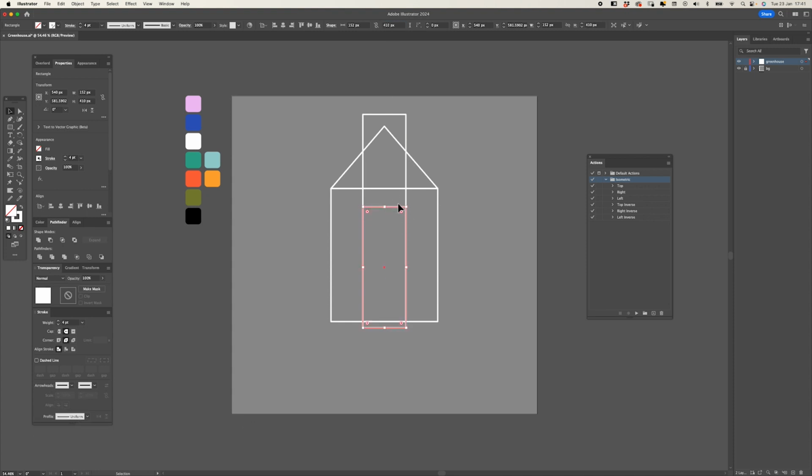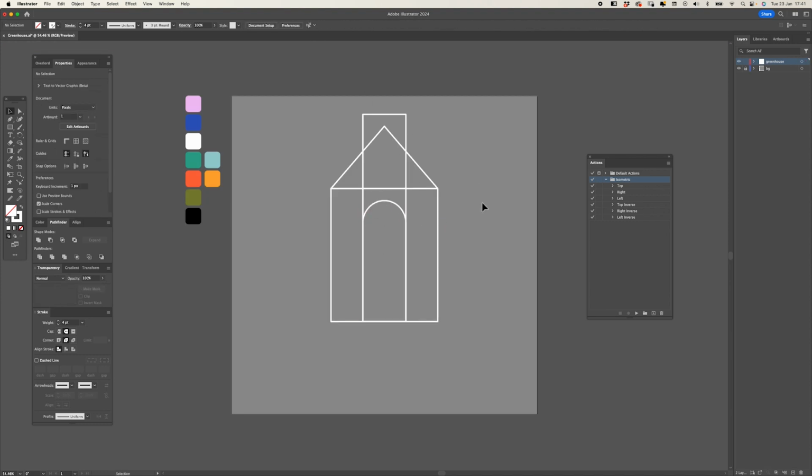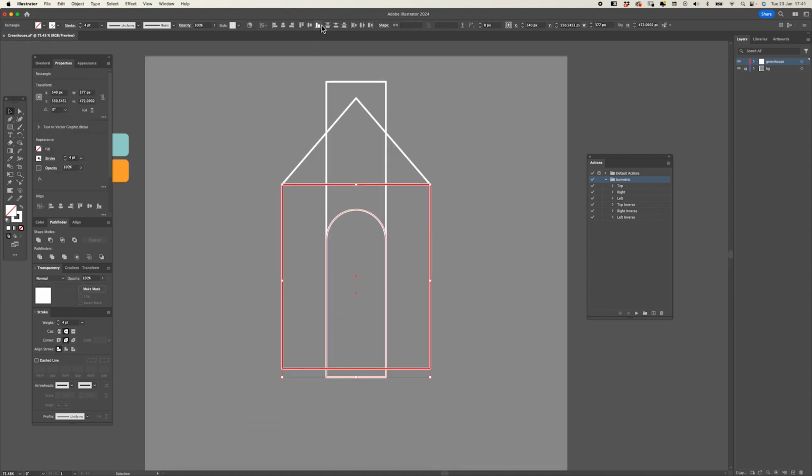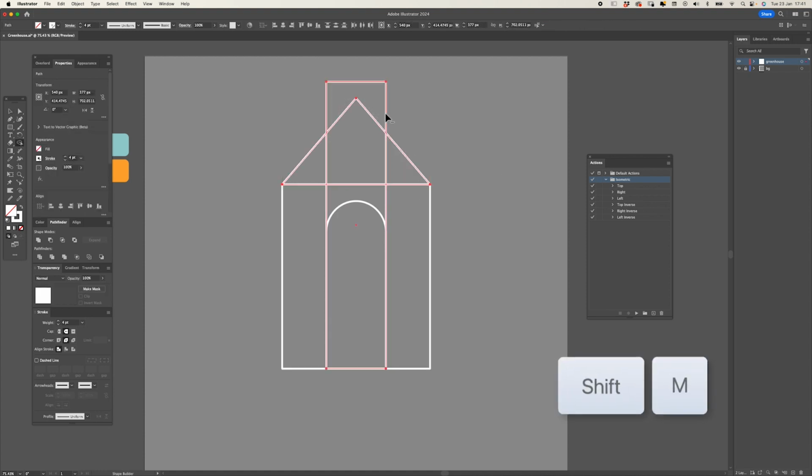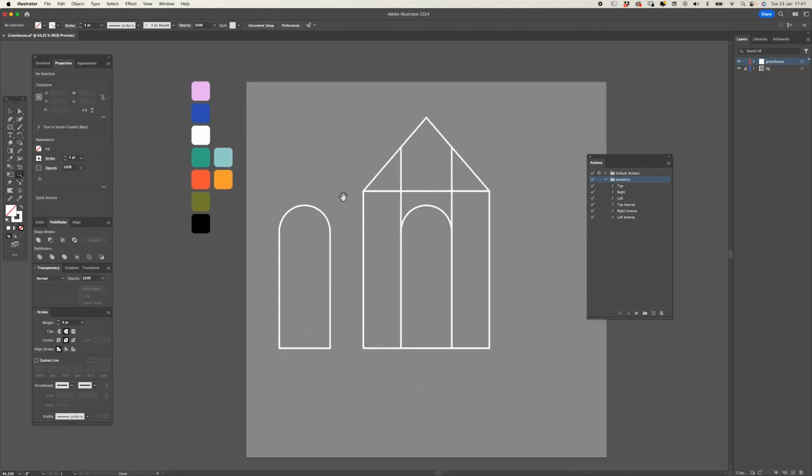One easy way to delete or combine few shapes together is to use the Shape Builder tool. I'm a big fan, I use it a lot. Just select your elements and press Shift-M. Hold the Option key to remove any parts, or simply click and draw to combine elements.